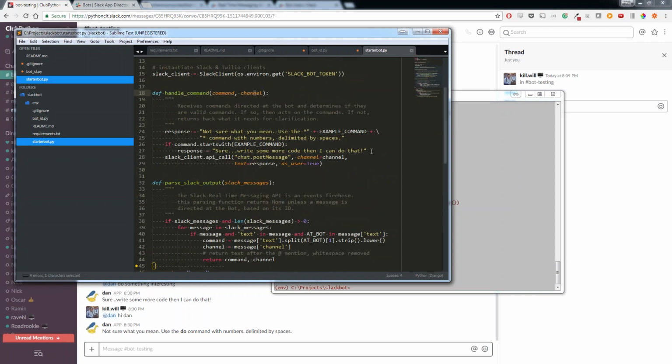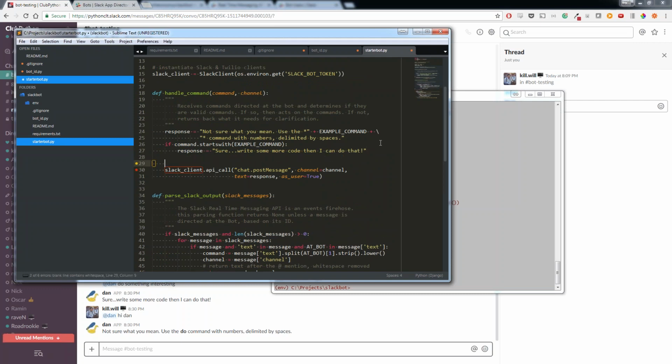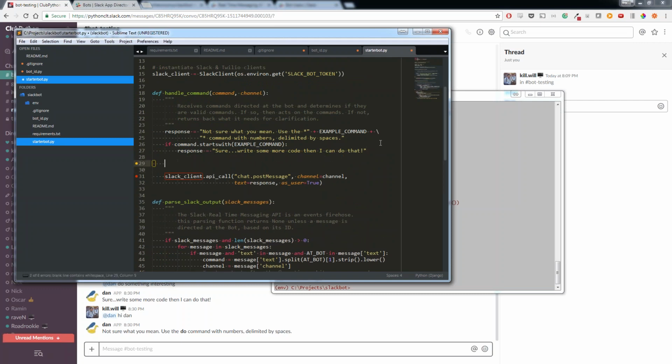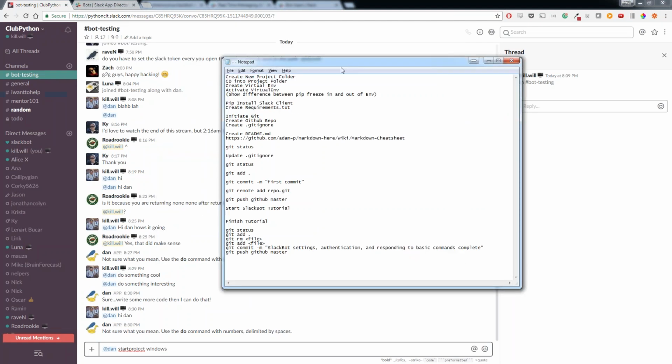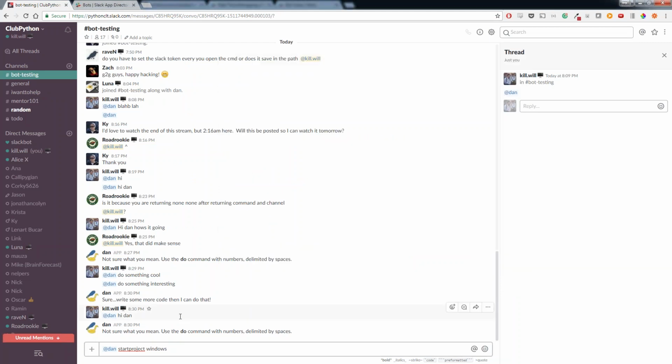So we're going to copy their method here, but like I said, I've already had some guys come up with better ideas on how we can set up commands. But if command dot starts with, and let's say, one of the things I want to implement is this start project, where you'll say "@Dan start project Windows," and then all those commands that I gave you earlier, everything we did to set it up, basically this right here, will just be a cheat sheet that Dan replies to you.